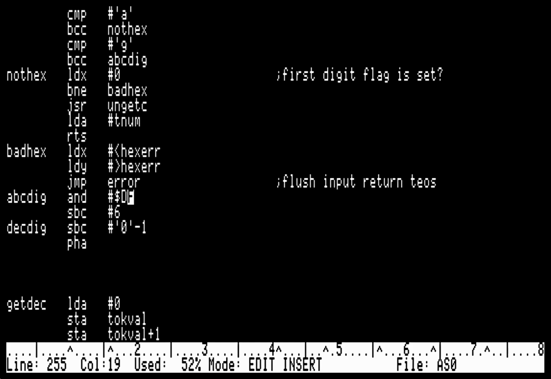That'll make it an uppercase A, which is decimal 65. This will subtract 7 from it because it'll subtract this 6 plus the borrow. So that would be 65 minus 7, which will be 58. And then this will subtract the value of ASCII 0 from it, which is 48 in decimal. So 58 minus 48 is 10. So that A will turn into a 10, and that's exactly what we want. Okay, so we're going to push that just for a moment.